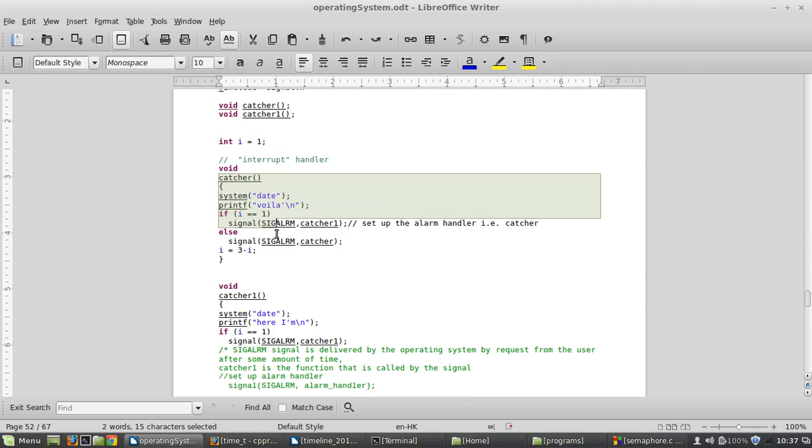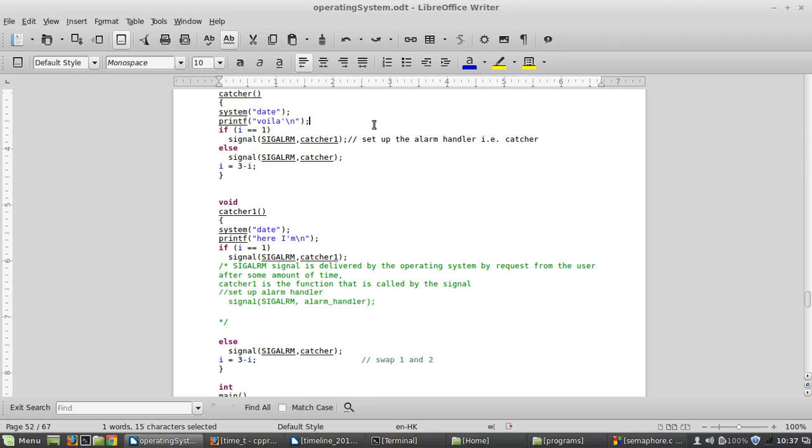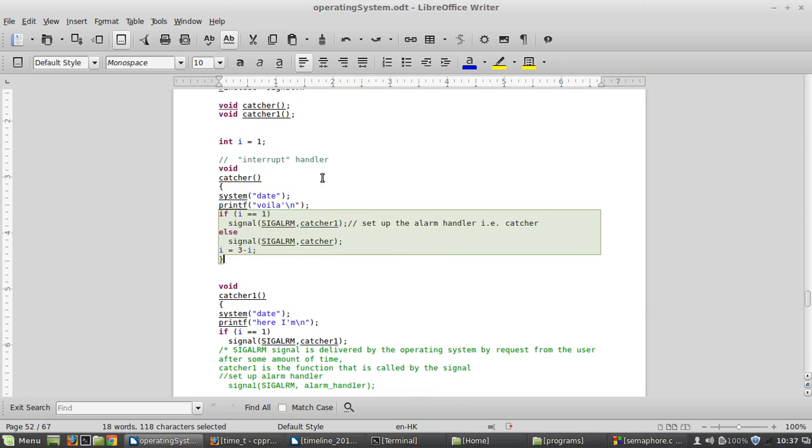If you go and check, you can see immediately that there is a catcher function. Inside this handler, we do the system call date, then immediately after we print out the boiler, and similarly we check the following condition. If the index is 1, then we set the alarm handler to catcher 1, whereas if the index is not equal to 1, it sets the signal handler to the catcher itself.